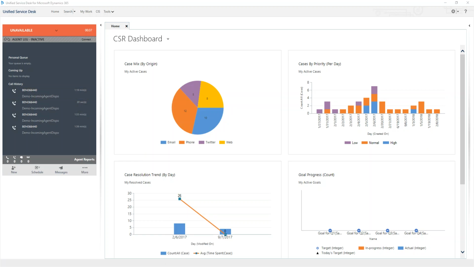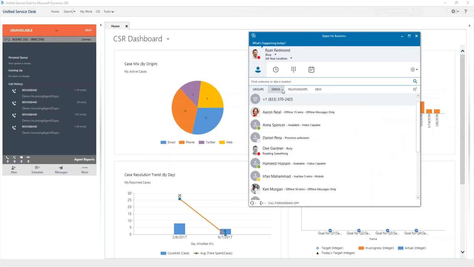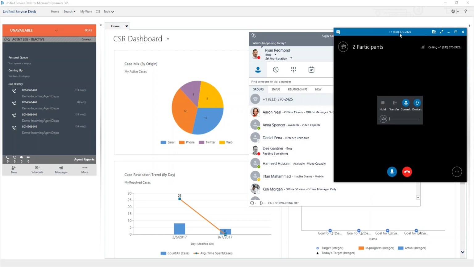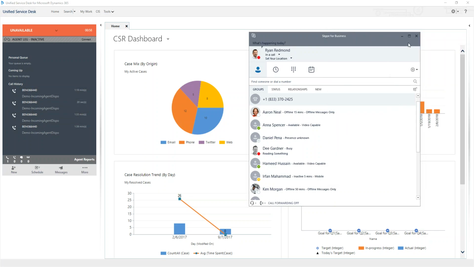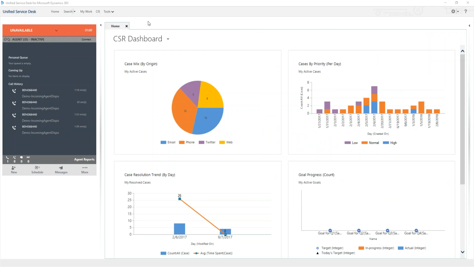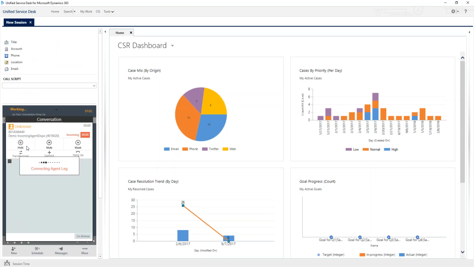I'm going to use my Skype for Business client to call in on our IVR. You can hear it dialing now. Thank you for calling Customer Dynamics. I'm going to press 1 to reach the technical support department. You can see that there's one call in queue. And from here, I'm going to put my Skype client off to the side. I'm going to set myself available. And it's going to connect my agent now.